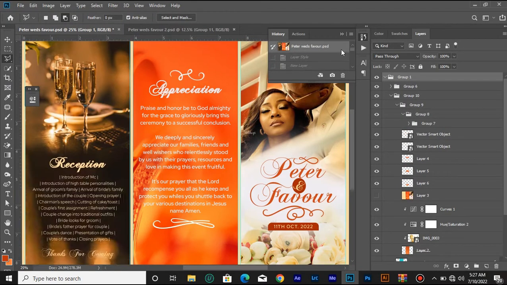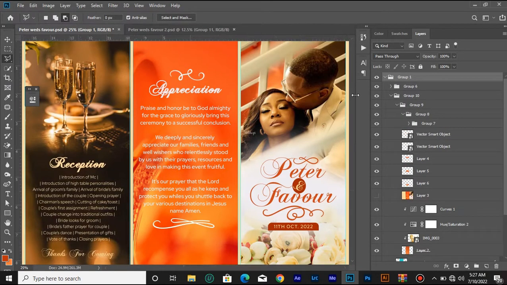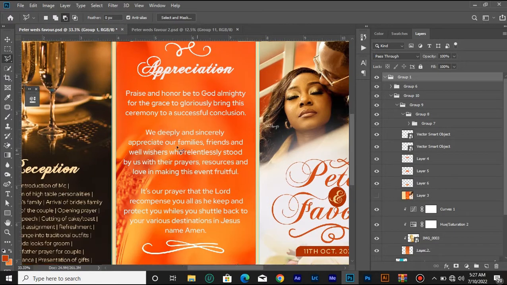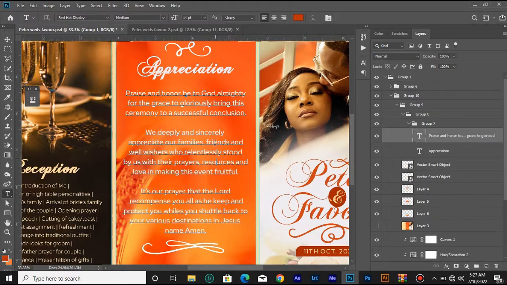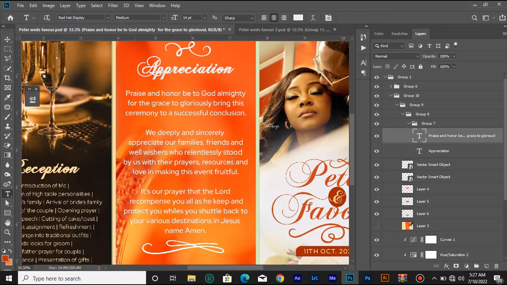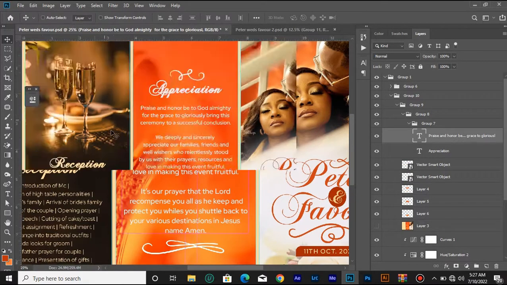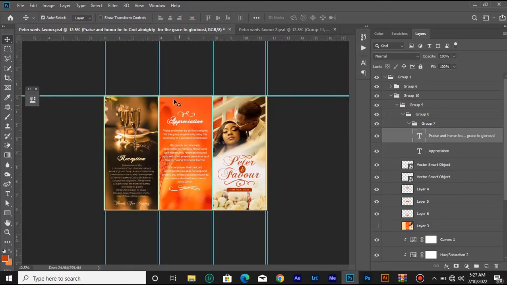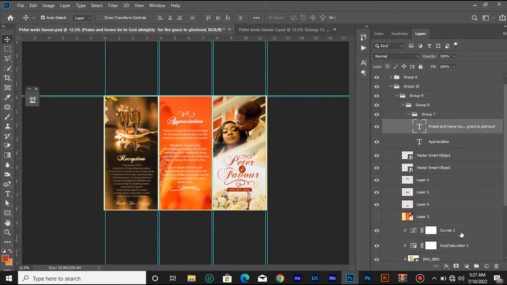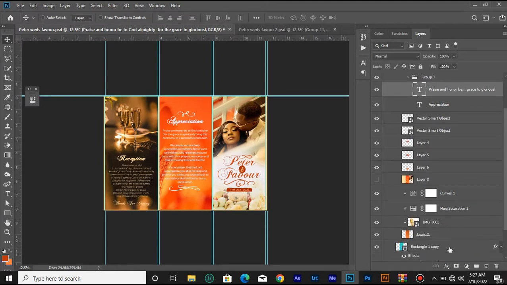Then lastly, don't forget, always try to centralize your work. You can see that these are the center of this triangle here, this rectangle here. You can click, hold your shift, come to your rectangle and click the center to centralize the work.